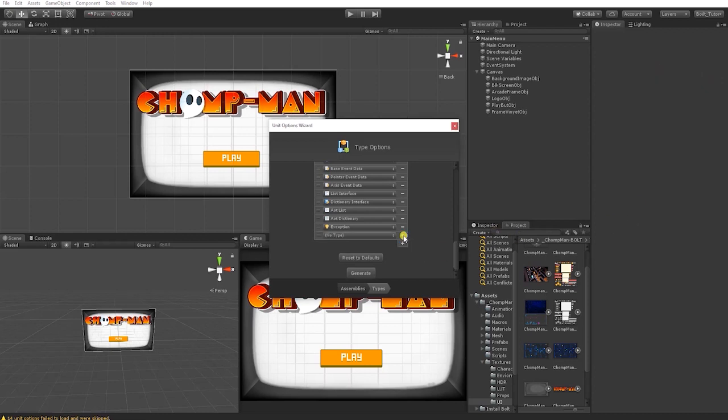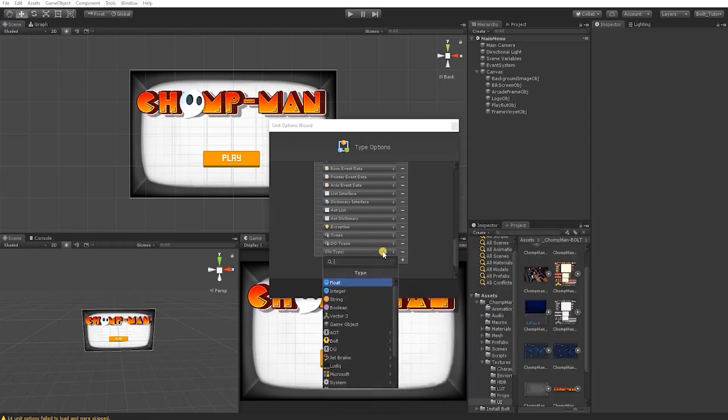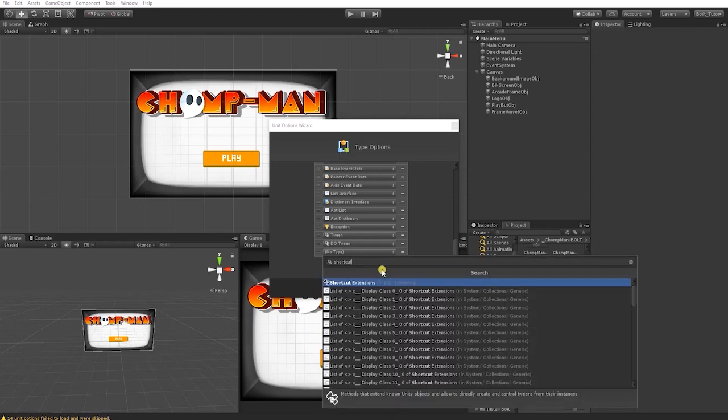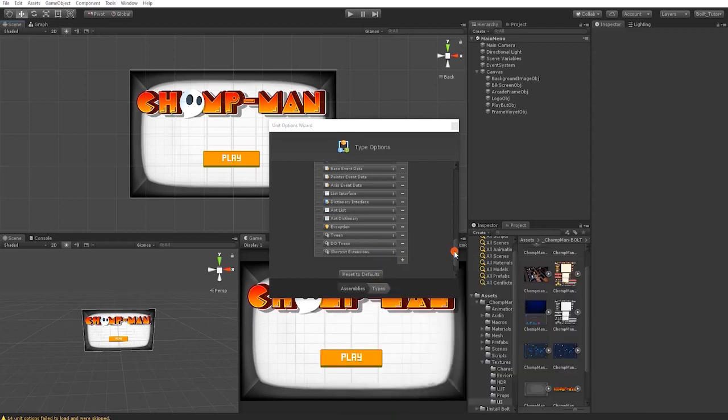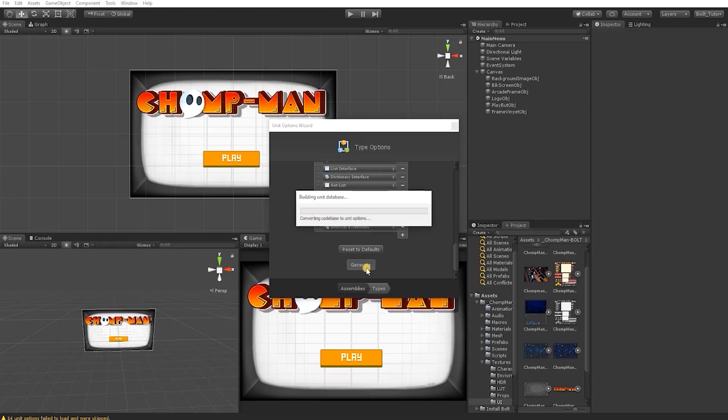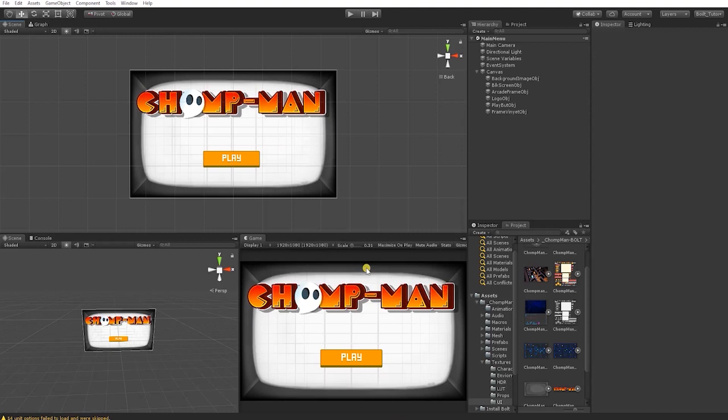So we're going to click our plus button, and the first thing that we're going to add is the Tween. Next, we're going to add DOTween. And lastly, we're going to add our ShortcutExtensions. Once we have these three added, we're going to hit generate, and then we're going to let Bolt incorporate DOTween within our code base.